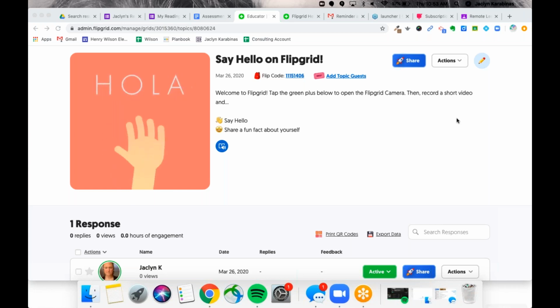So there's a question about Flipgrid. Can they upload a video from a phone or a tablet? They would just create the video right from within Flipgrid. There is an app for it.